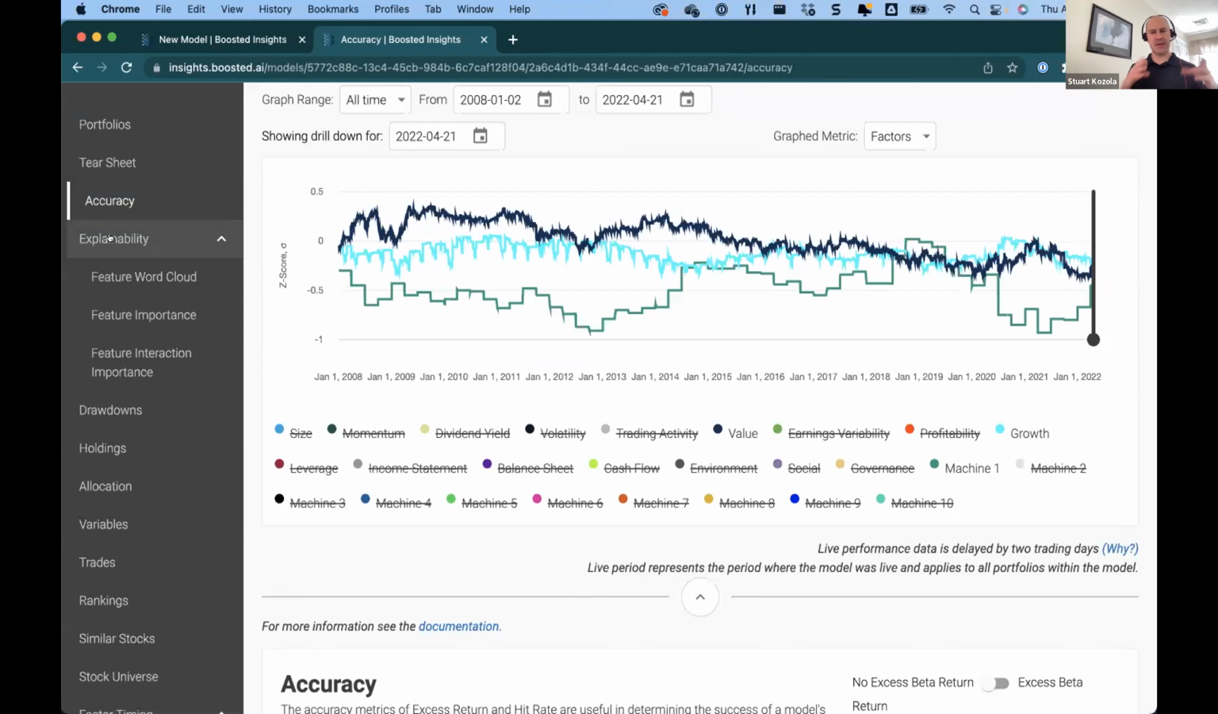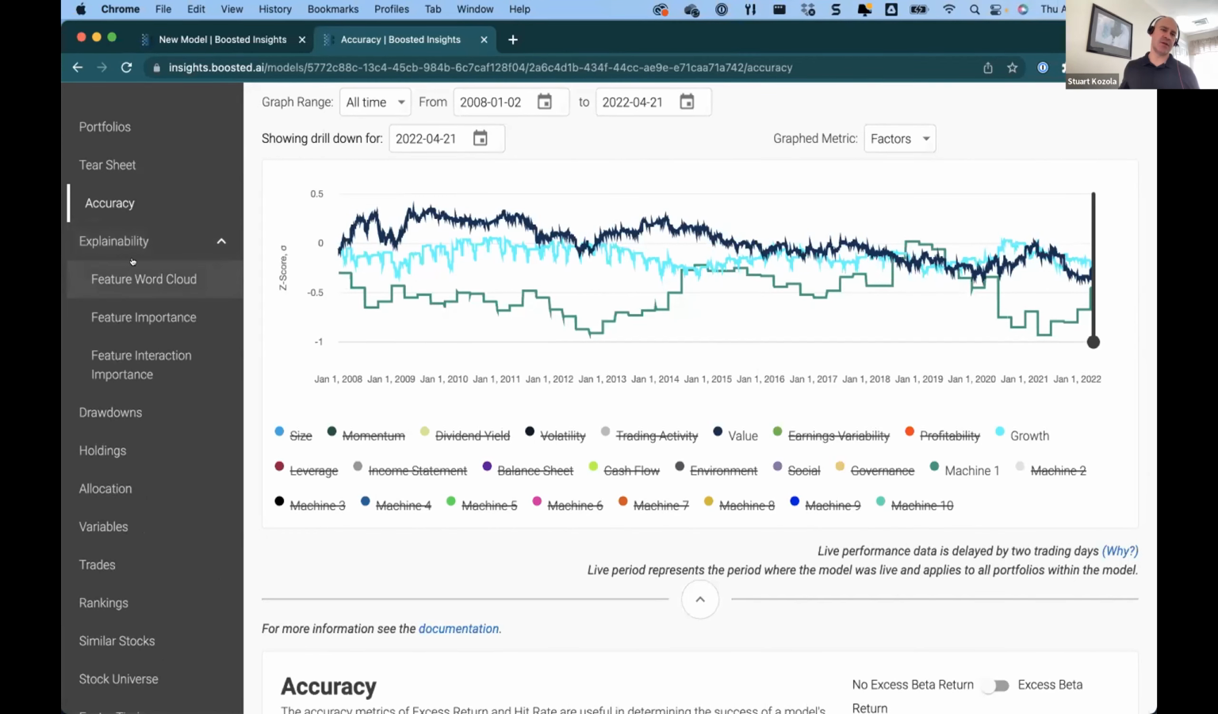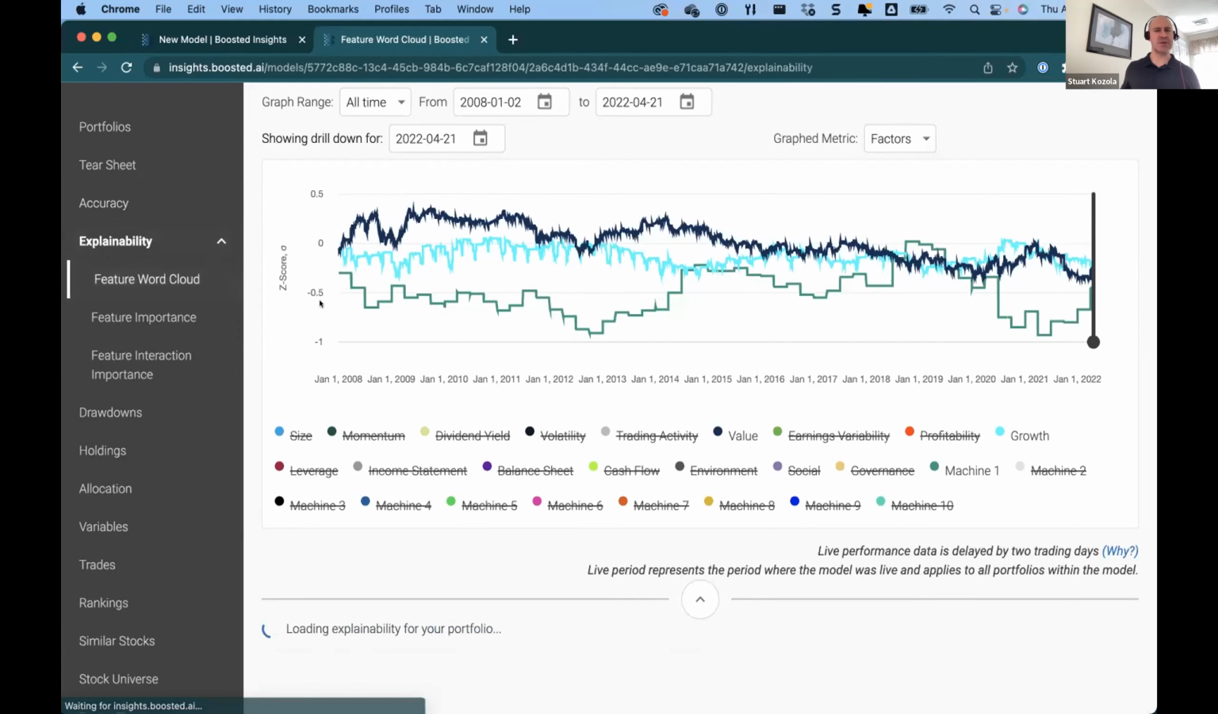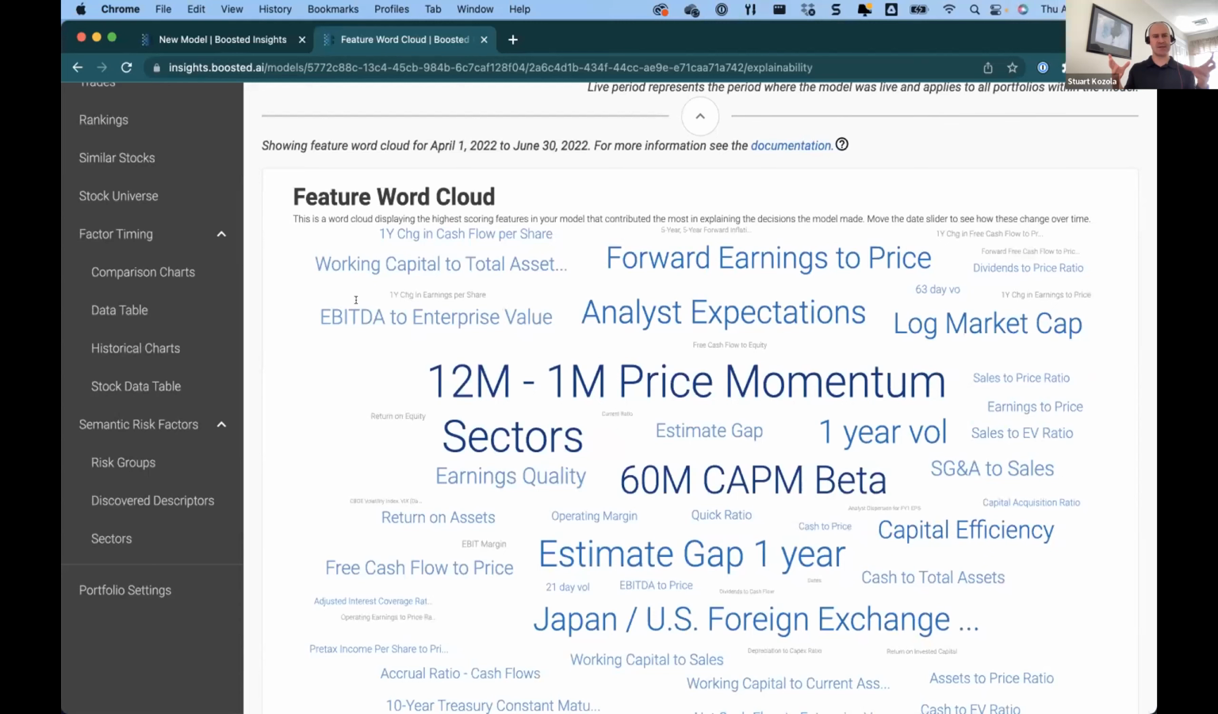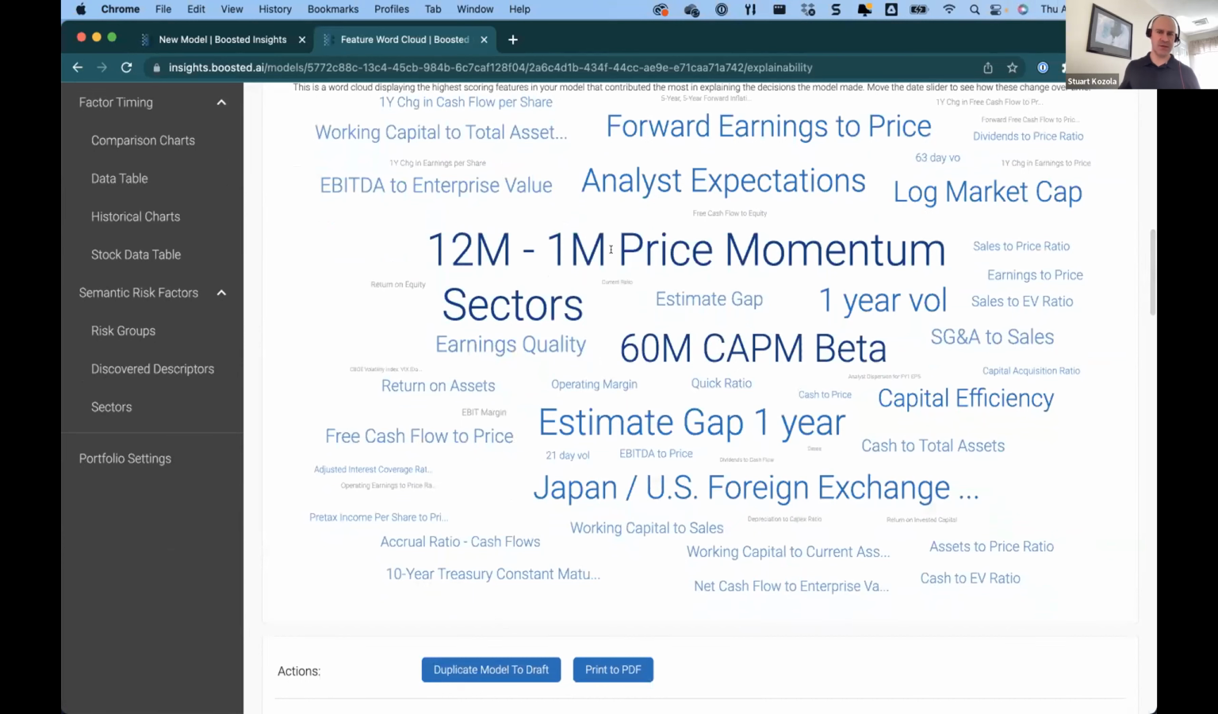Now, diving a little bit into explainability. We have a machine that gives you these signals that you can use to help optimize your portfolio or choose different portfolios. So what are the explainability capabilities we have? One of the first ones is giving you a high level view of the feature importance as a word cloud. So here's a word cloud that shows all the features that were put in this model. The bigger the size, the more important it is. The smaller, the less important it is to the particular model. You can see this one tends to like price momentum, the CAPM beta, some analyst expectations.